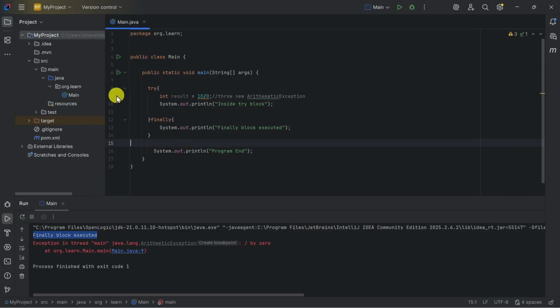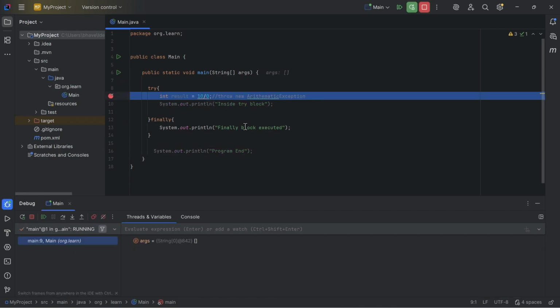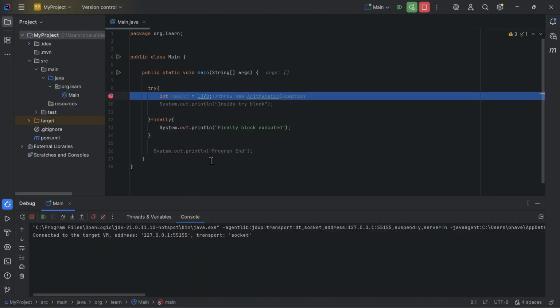If you want, I can show you by debugging. We will see the execution flow, how it is flowing, and why this line is getting printed. You might be thinking it should be terminated immediately, right? From line number 9, we are getting an exception. We'll open the console. Ideally, it should terminate at this line since we have not provided any catch block.